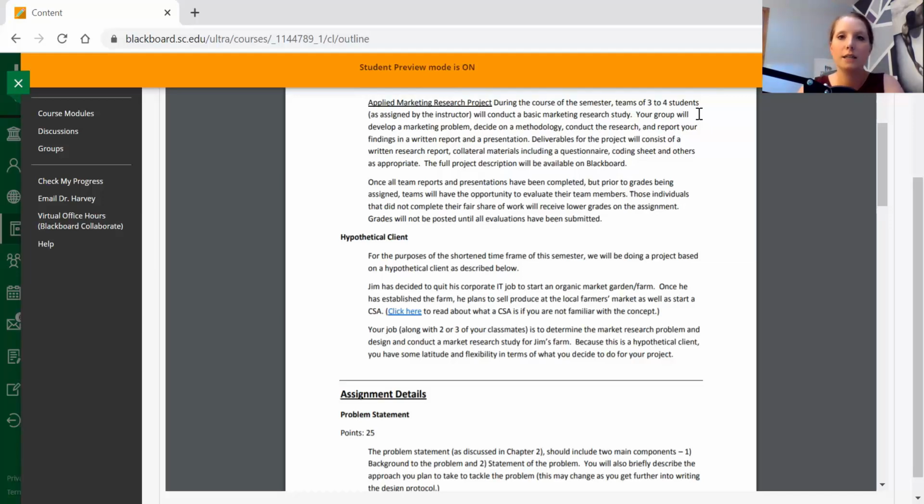How are you going to get data? What method? You're going to interview people? Are you going to do a survey? So on and so forth. You're actually going to conduct the research.